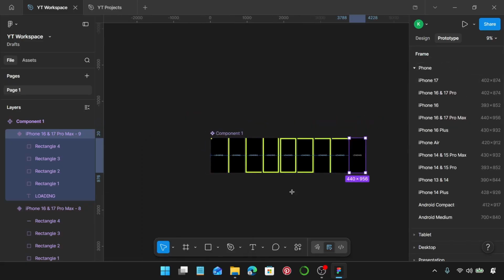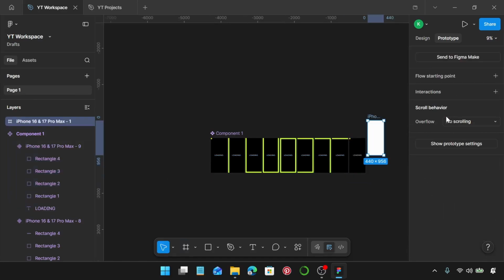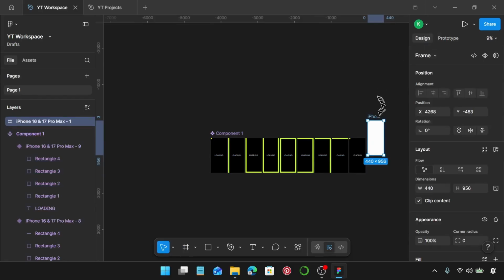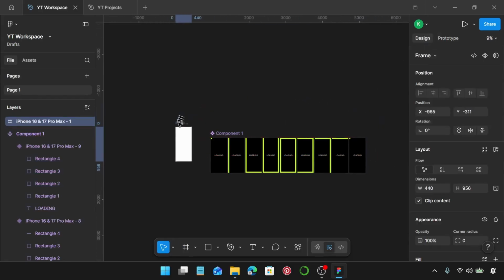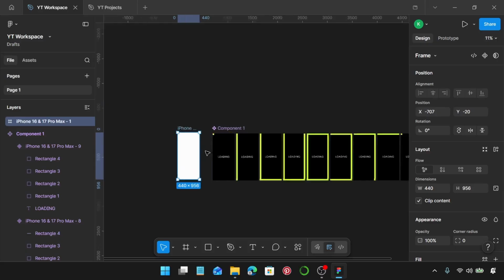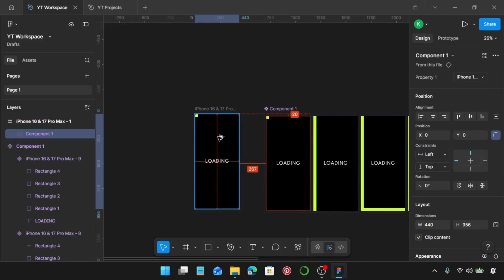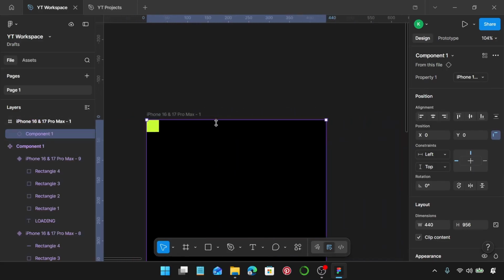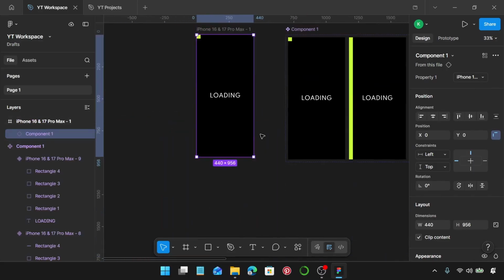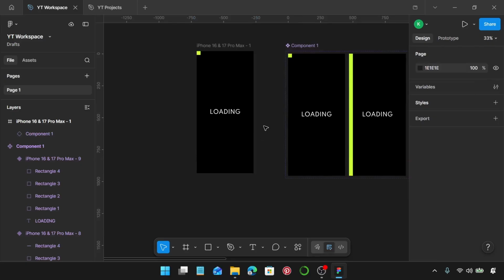Now create a new frame F and I'm going to select the iPhone 16 and 17. Oops, let me go back to the design. I'm going to bring it here. Now I'm going to grab a copy of this first one, bring it into this frame and just make sure it's aligned properly. Alright, now we can run our prototype tab and see what our animation looks like.